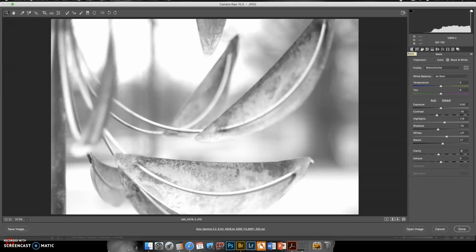I'm going to jump back to my basics panel, and this looks good for a high key photograph. So what I'm going to do is go ahead and save the image and press done, and I've got my first high key edit.